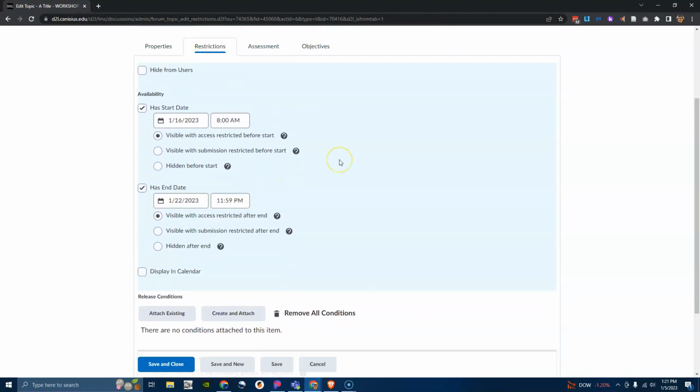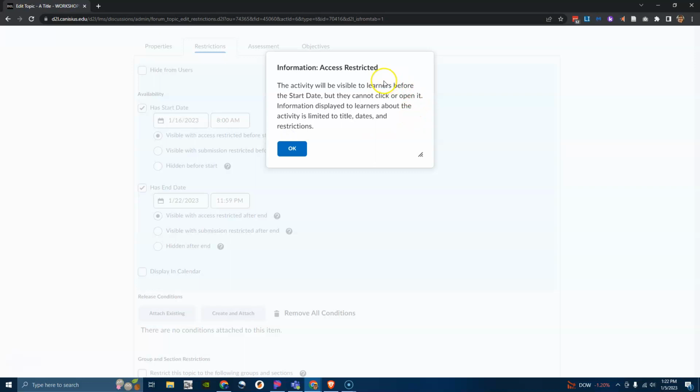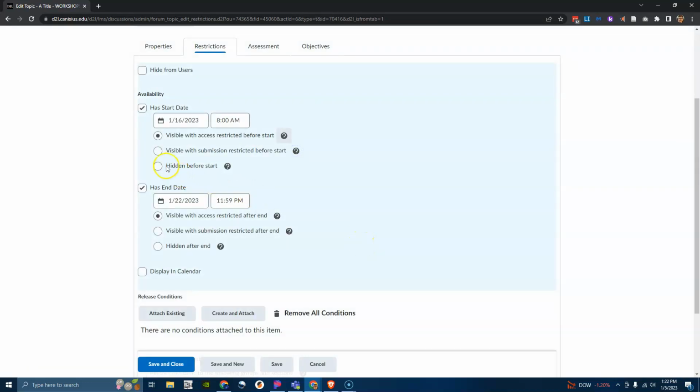You will also notice that there are several options underneath these dates. Each one is relatively self-explanatory, but if you need more of an explanation, click on the question mark to the right. A pop-up will appear informing you on what the option does. I personally like this middle one for both of these.